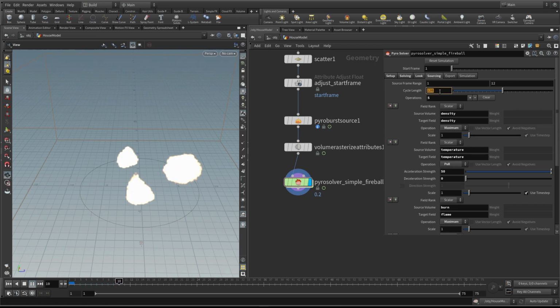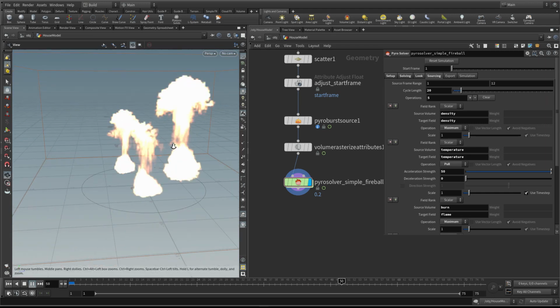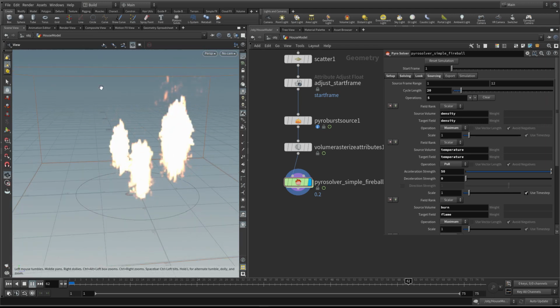Now the cycle length here, it gets to loop. If I put maybe 20 in, every 20 frames it's going to loop. So there you go, on frame 40 it'll go off again. On frame 60 we'll get more explosions again. The idea is that you can just keep playing here and interactively change these settings and just have it loop over and over again. Things will accumulate obviously in your box here.